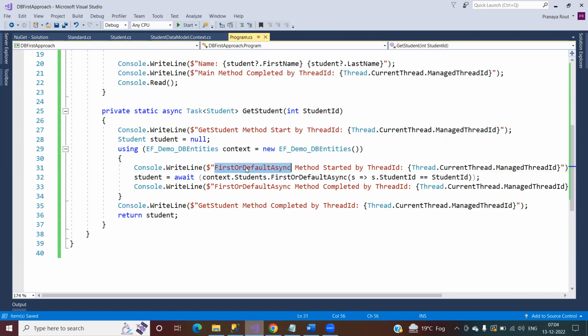Then what I'm saying now, "FirstOrDefault method start by thread ID". Whichever thread calls this, that thread ID I'm printing. In this case also you will see the thread ID is nothing but your main thread ID. But in the next line, I have written the LINQ query to return the result from the database. In this case, this is the async method I'm using, and here I'm using the await operator. So you can say now this operation is awaited.